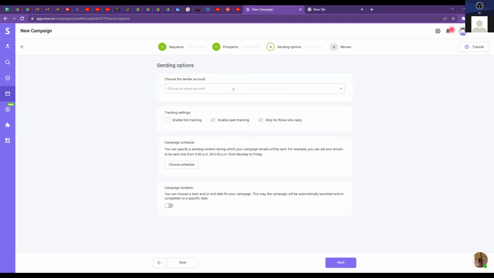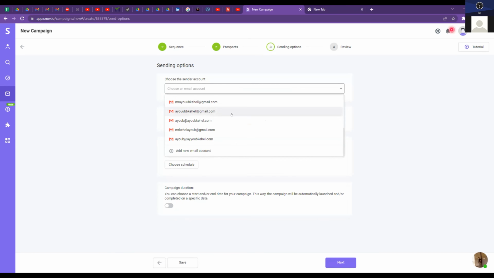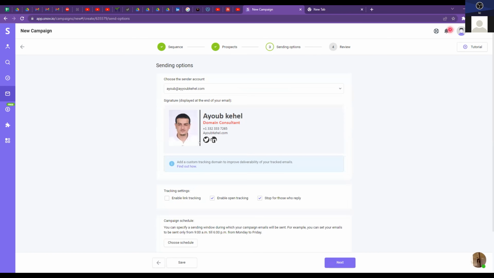After that, we choose the email that we will use. Let's say, for example, I will choose this email that I just added a few minutes ago, this one. And here the tracking settings. Here we will enable open tracking, and here stop for those who reply. This is the thing that you asked me. If someone replies, then we just stop sending emails. We can even put a tracking.